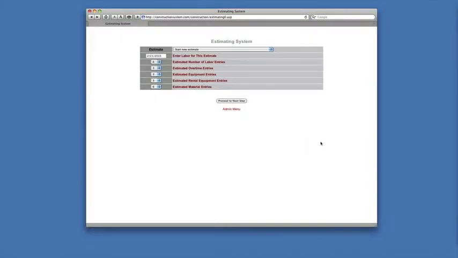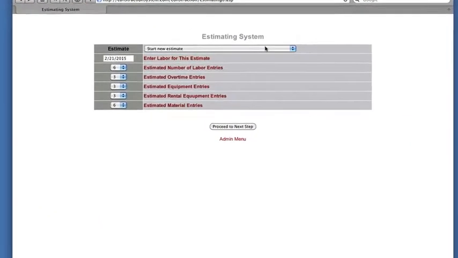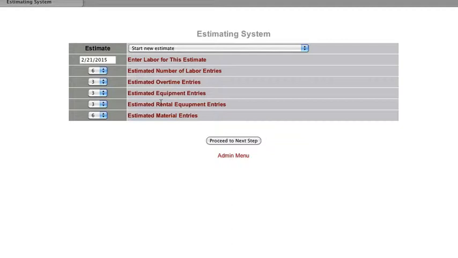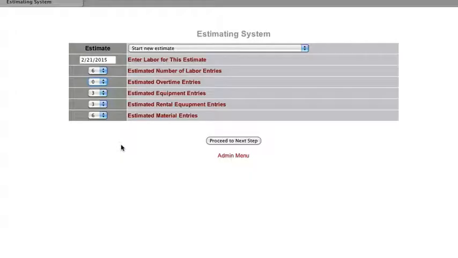So what you do is you go into the estimating system and you come to the main screen. This is the front screen. So we set this to start new estimate. The date is in there, and these are the line items that are going to go into the estimate. Now you don't need to be overly concerned with this because you can add line items once you get in, but these are the default values. So let's just say that you're not going to have any overtime, so you can set that to 0.